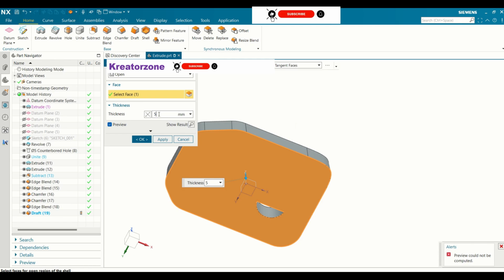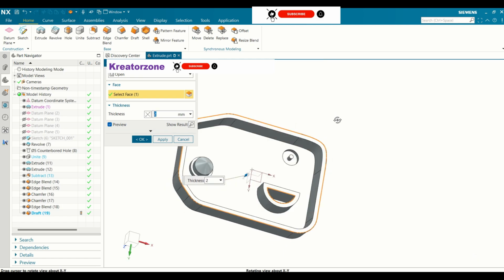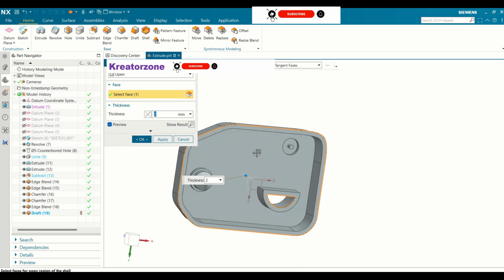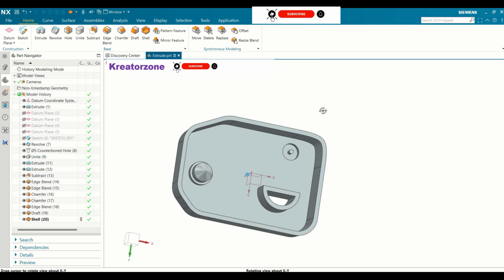This thickness is too high for this particular model. I'm going to change the thickness to 2 mm, and you can see, since it is possible, the shell feature is going to be created.